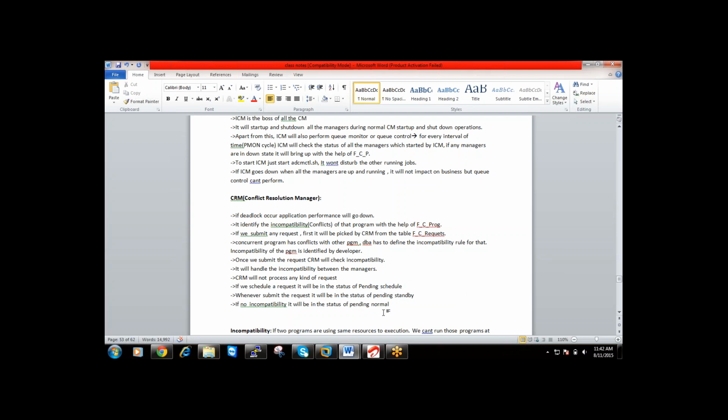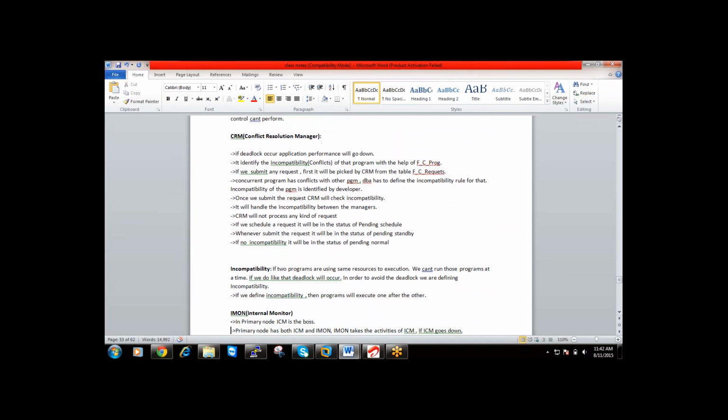So what is incompatibility? Incompatibility is nothing but this: if two programs are using the same resources for execution, we can't run those programs at a time. If we do that, a deadlock will occur. In order to avoid the deadlock, we define incompatibility. If we define incompatibility, then programs will execute one after the other.